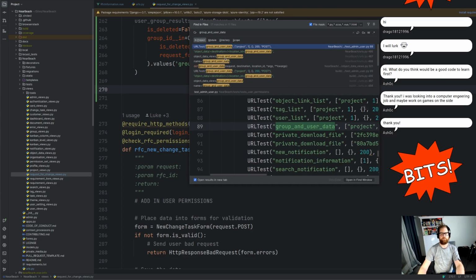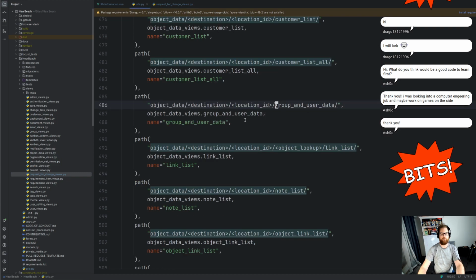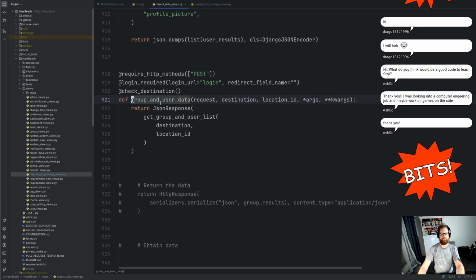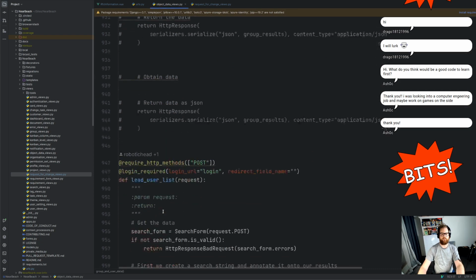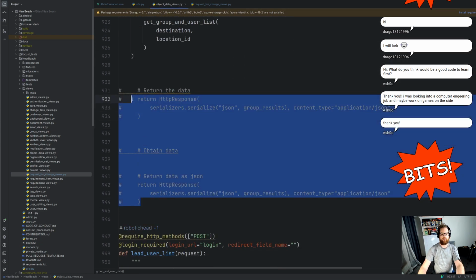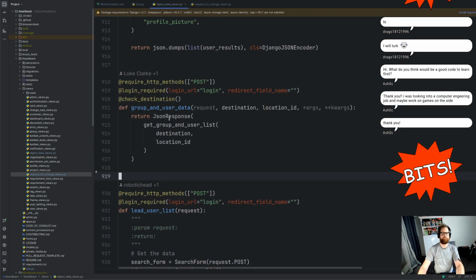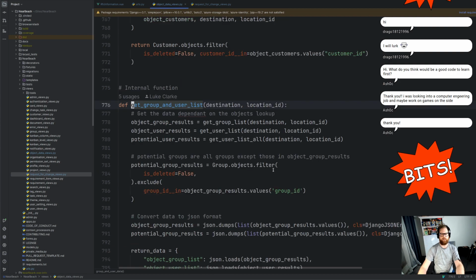Okay, so URL test, no. All right, this is what we want. We want to go to this implementation. Oh, all right, so I've done it like this. This is working, so I'm going to clean up that data, so get user and list and all that kind of stuff. So I want to go to that implementation.